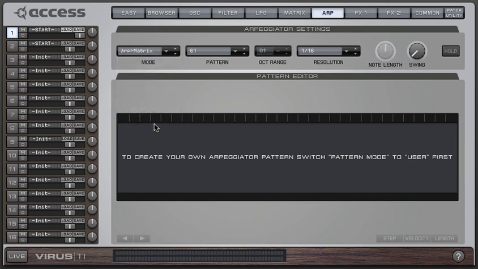And in this mode, the arpeggiator will no longer trigger any notes. It'll just send controller information based on the velocities. And the result is very different.